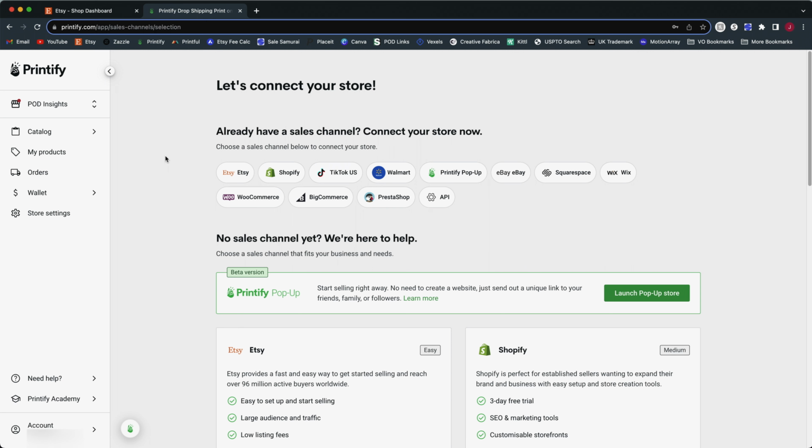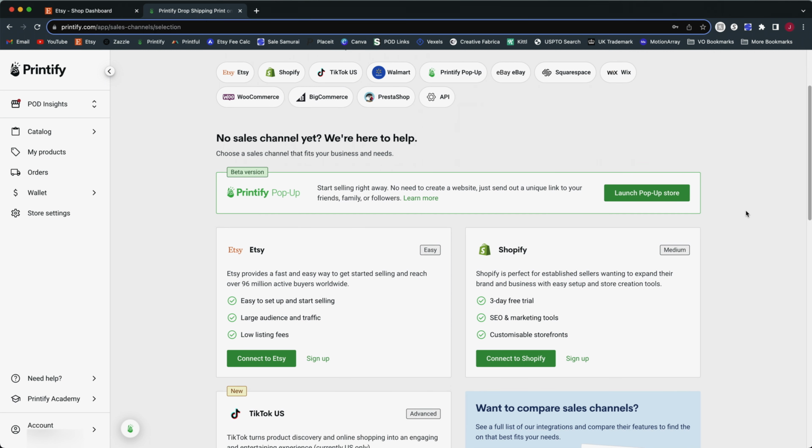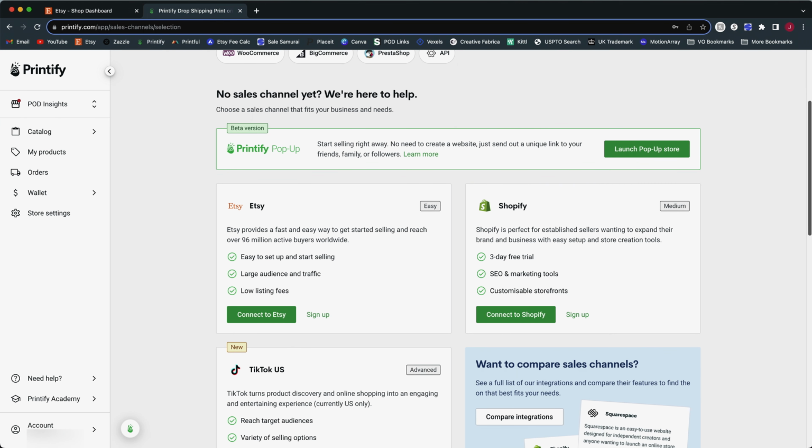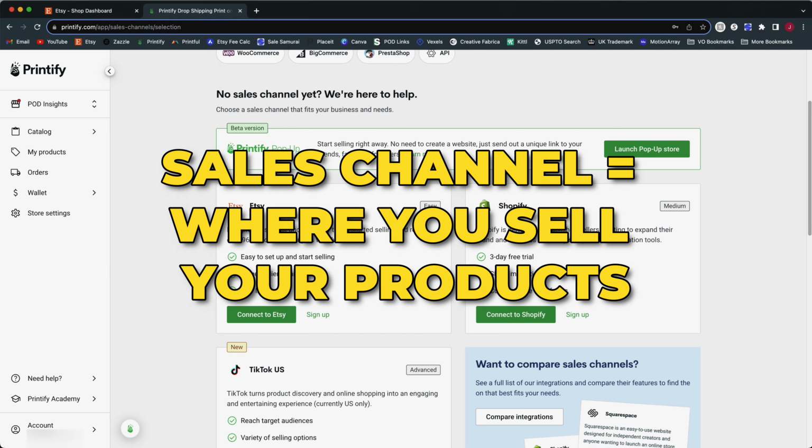Okay, so once you click on Add a New Store, it'll take you to this menu where you can find all of the options on Printify for connecting a sales channel. So a store or a sales channel, those terms are interchangeable. It basically just means where are you selling your products.